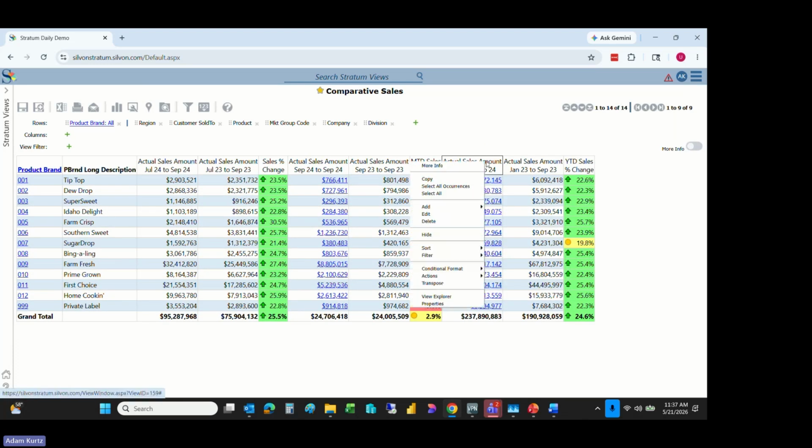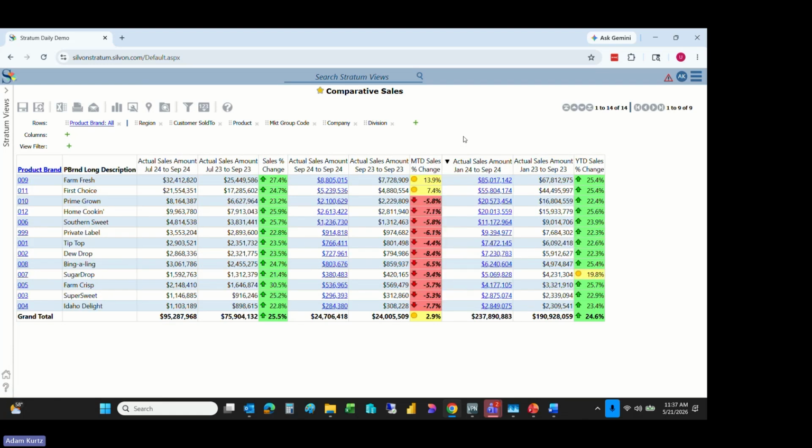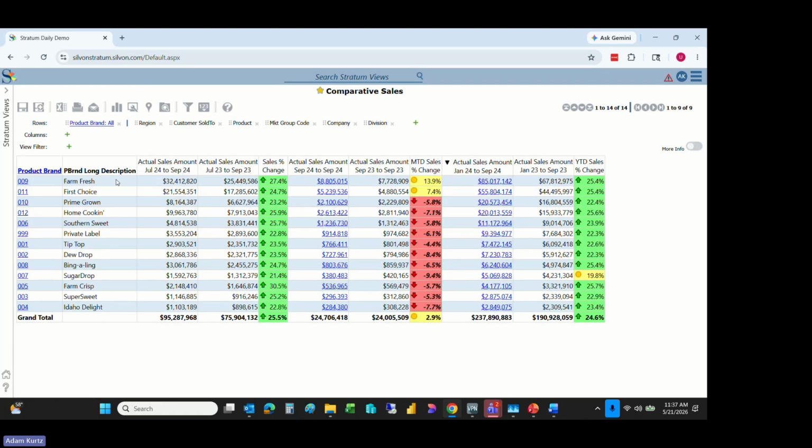For instance, if I were to sort this in descending fashion, so that I get some of the heavy hitters up on top, like Farm Fresh product brand, and it's coming in at roughly 85 mil year to date. Well, it'd be nice to see that number spread out through the month so I can see the seasonal curve of the product. I can see last year's trends as well and get a good perspective on basically seasonality of the product.